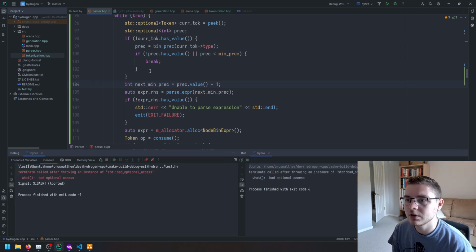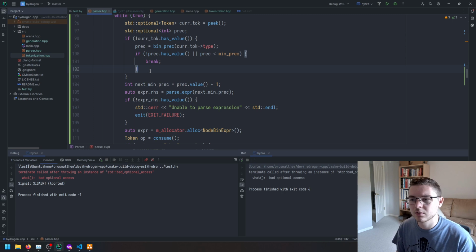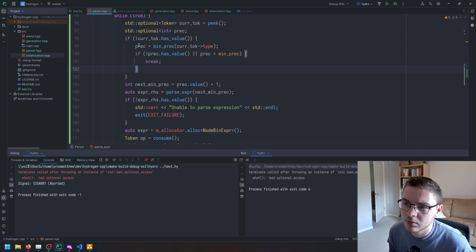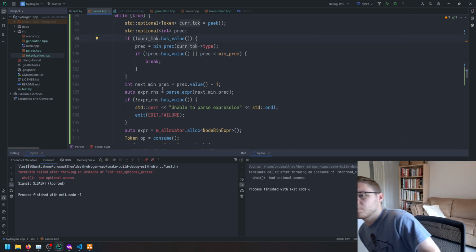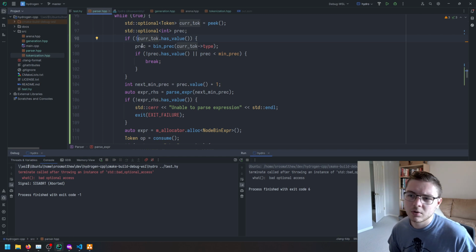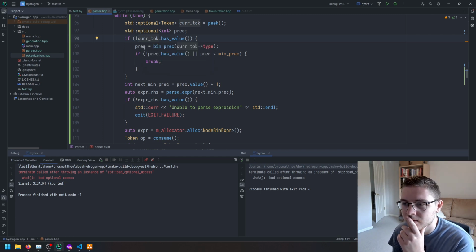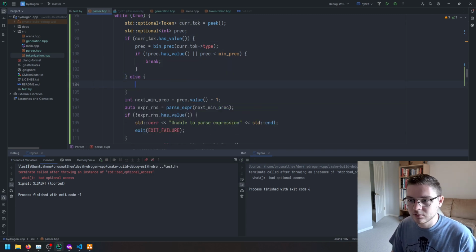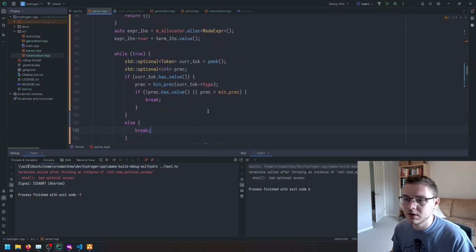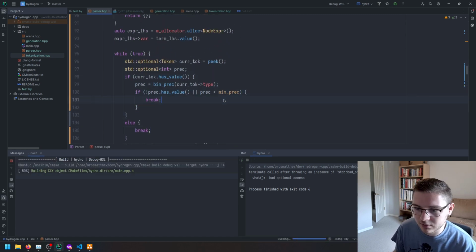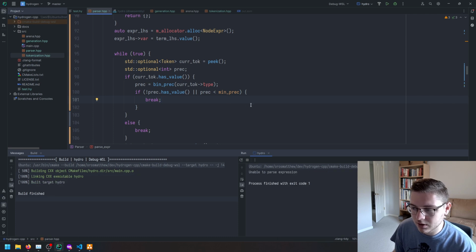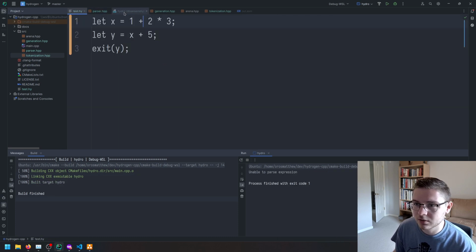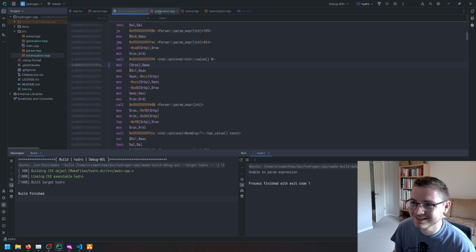Oh, maybe we also need to say, ooh, I don't think I did this right. This needs to be if it has a value. Else, then we break as well. Yeah, that needs to be like that. I did that wrong. Unable to parse expression. Okay. So at least we got further.